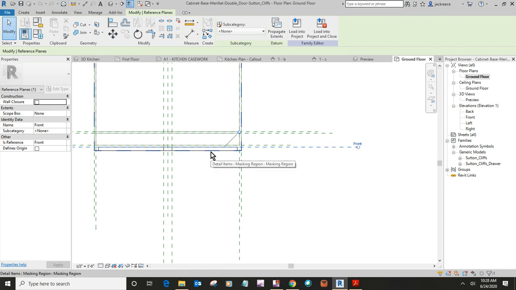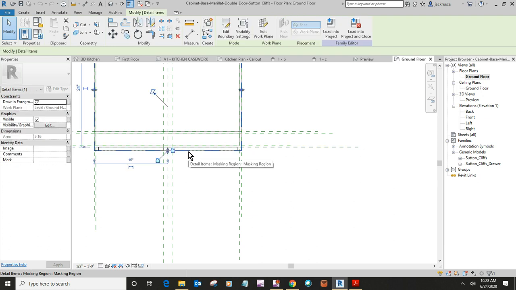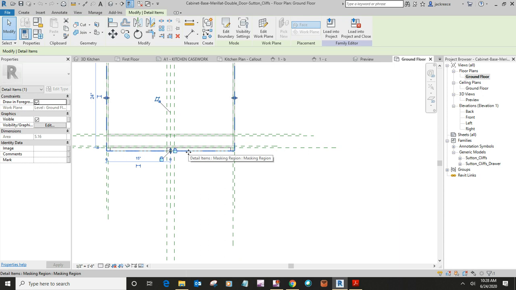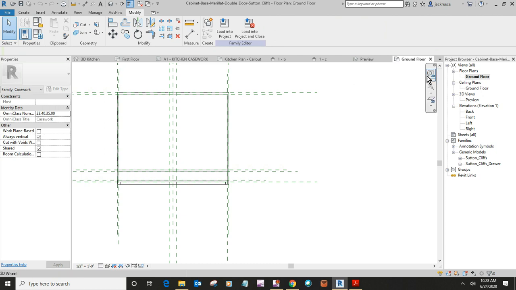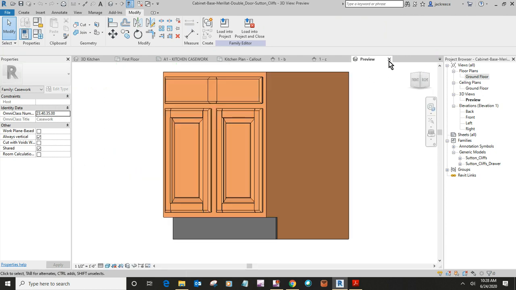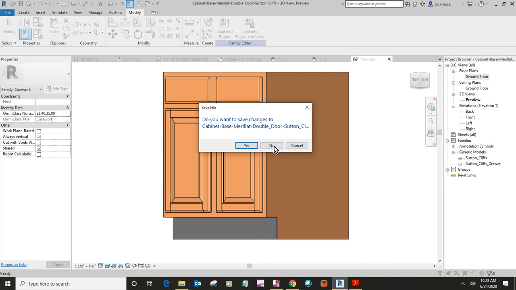But then we've also got the masking region here, which is the dash line that you see on the floor plan. That includes the cabinet doors and drawers. So when you look at this particular base cabinet in the floor plan, it's 24 3/4 inches deep because that includes the doors and the drawers. It's not that way on every cabinet that these folks make.